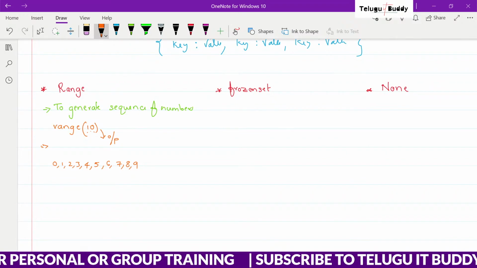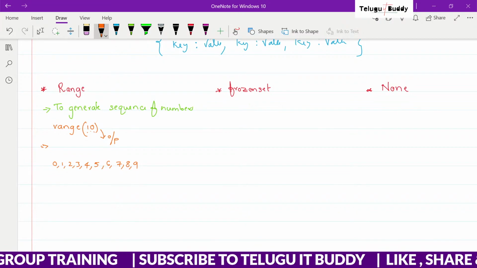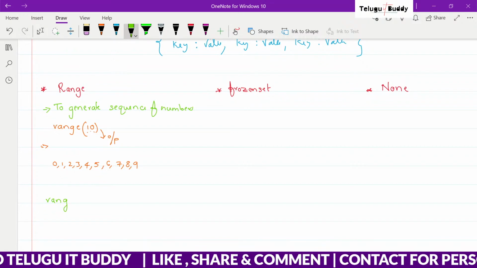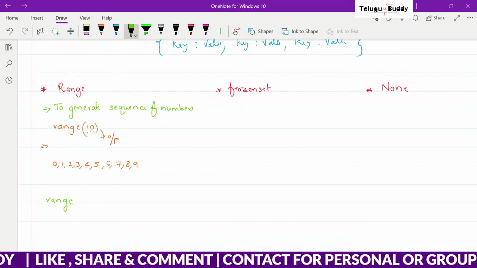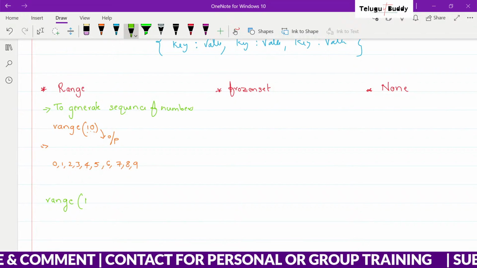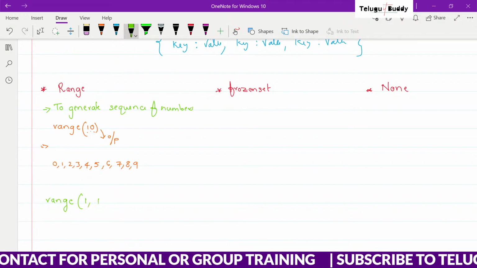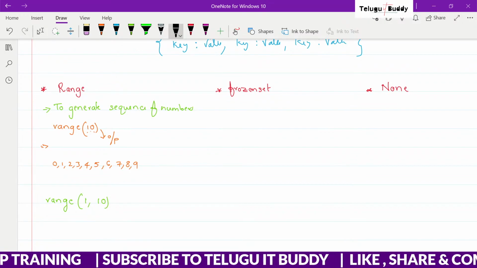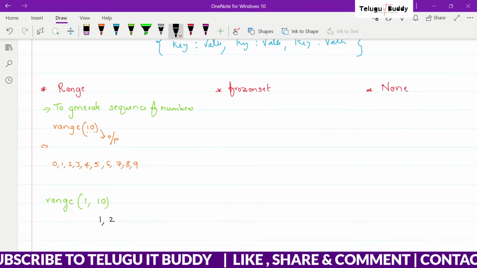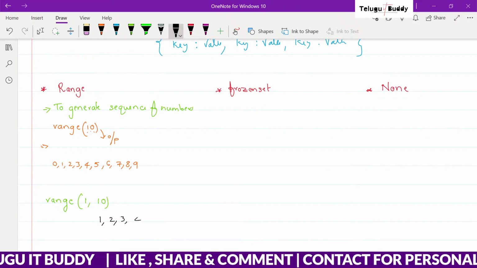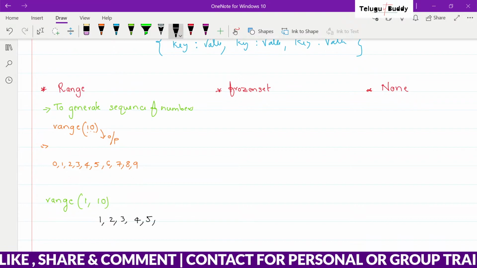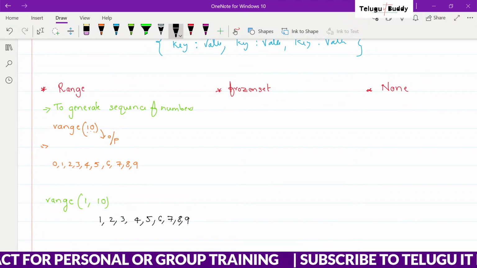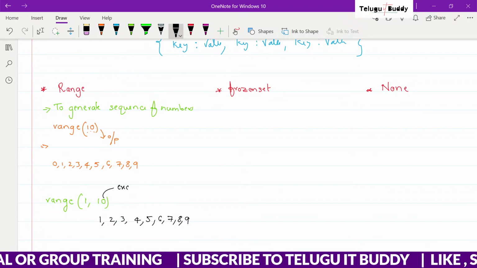Okay. Now, in another form, for example, if I make it range of 1 to 10, then starting from 1: 2, 3, 4, 5, 6, 7, 8, 9. Why? Because 10 is excluded.